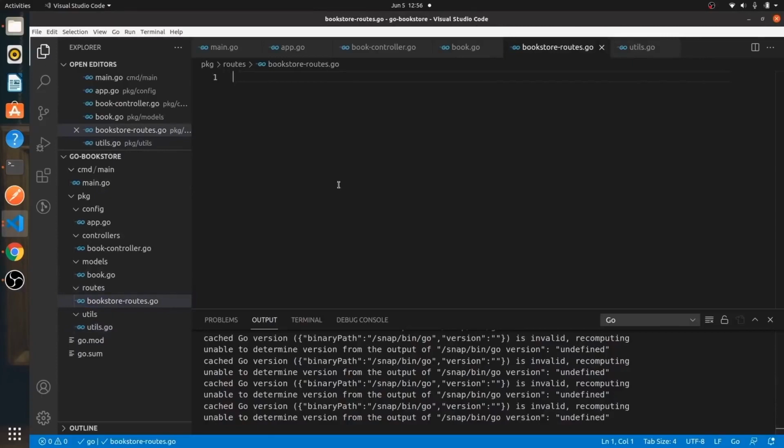So I'll create the routes first, and that will help you visualize the routes where the users will hit, you know, from their front end or from their Postman. The user will hit on those routes, right? So we'll start with the routes, and then we'll write our app.go file, which will help us connect with our MySQL database.